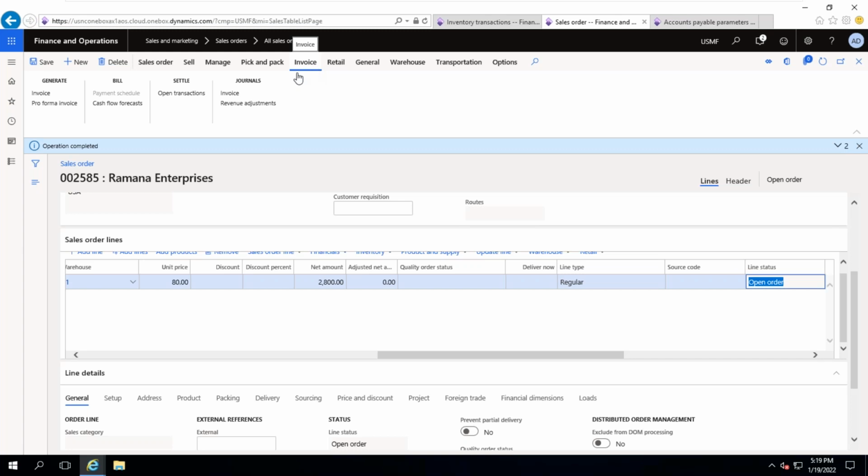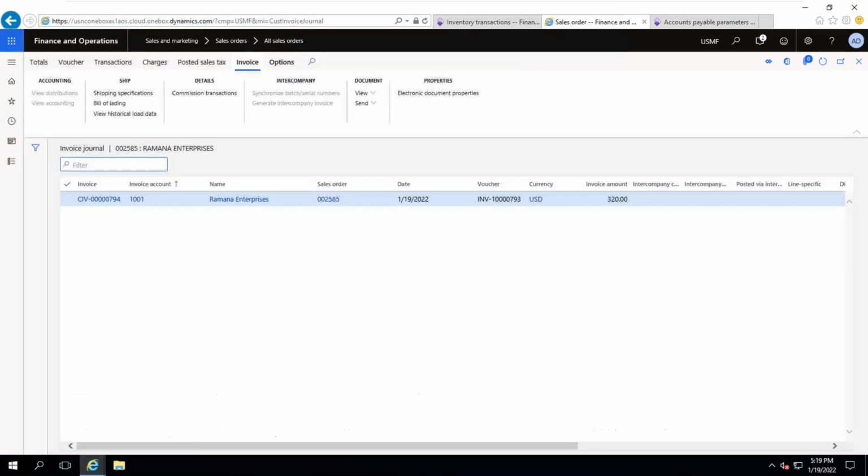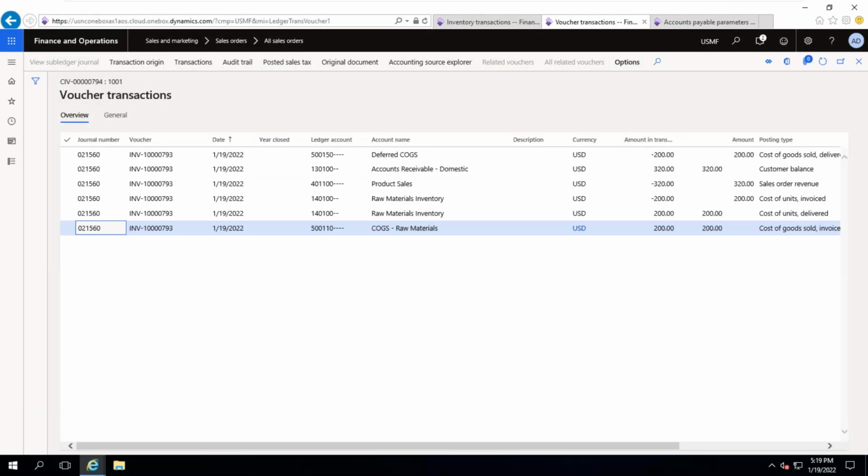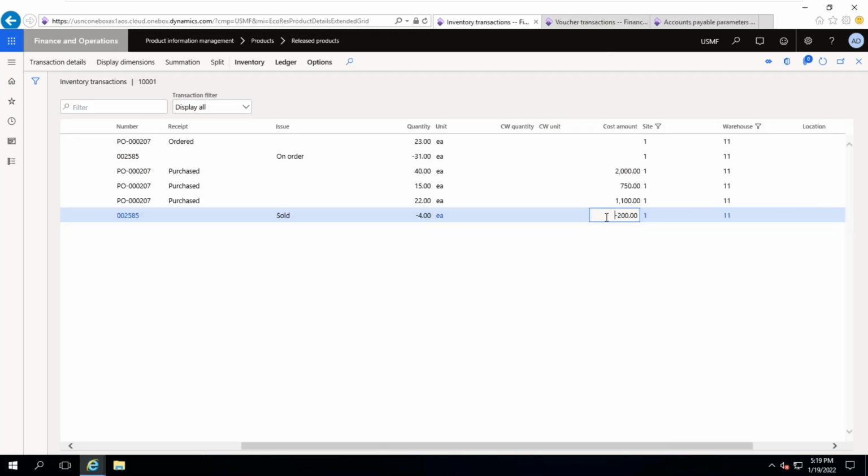If you go to invoice, journals, invoice button, so voucher, if you see the voucher, it is 320. The sales amount is 320. But cost price is 200 only. Sales amount is 320, cost price is 200. That is for anyhow, this voucher will be validated by finance consultants. It is not for you, but you need to remember here inventory transactions, the cost amount will be updated with minus.